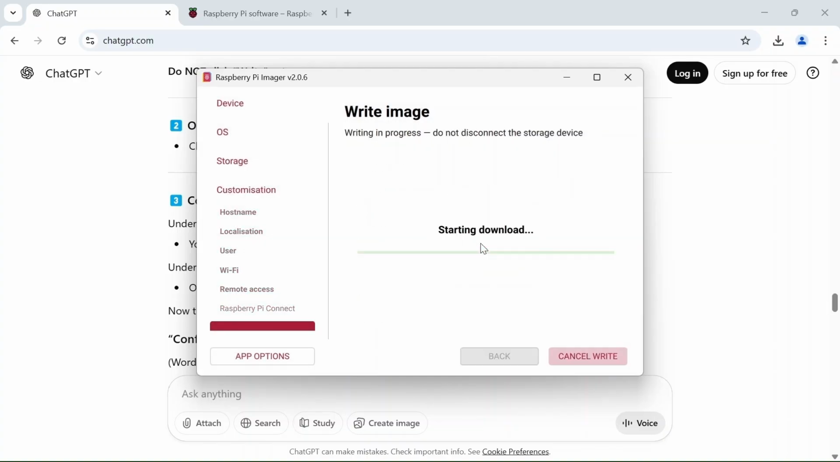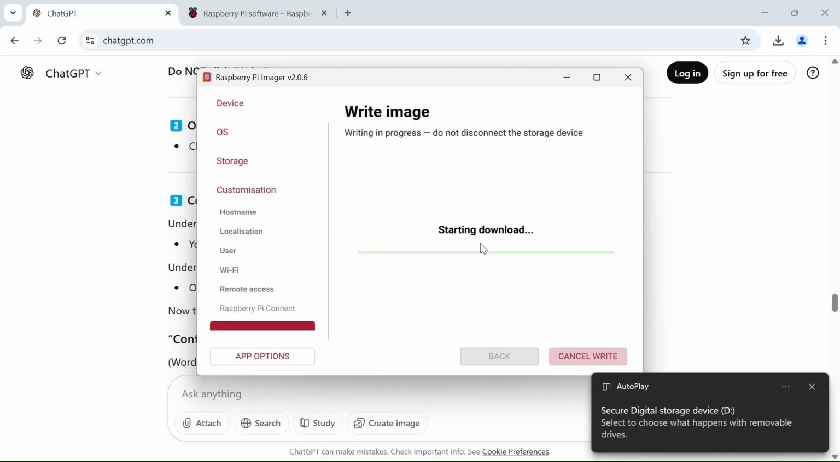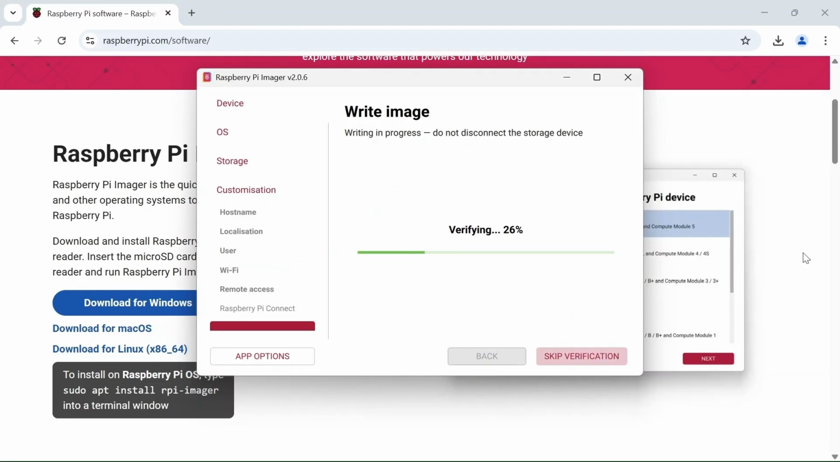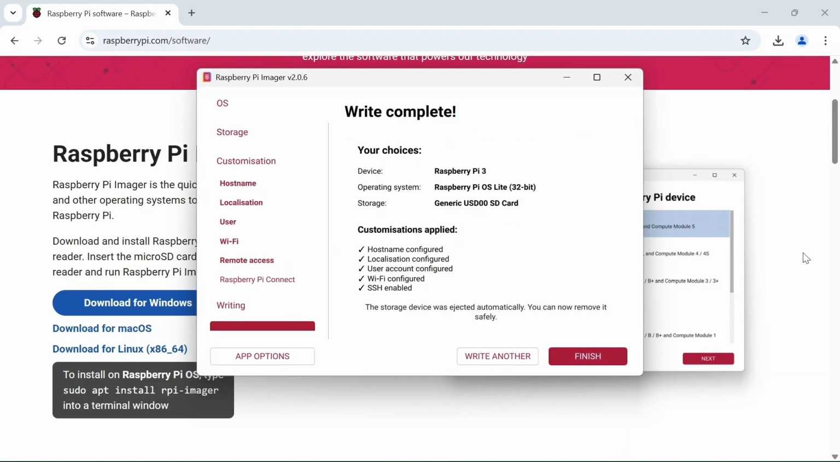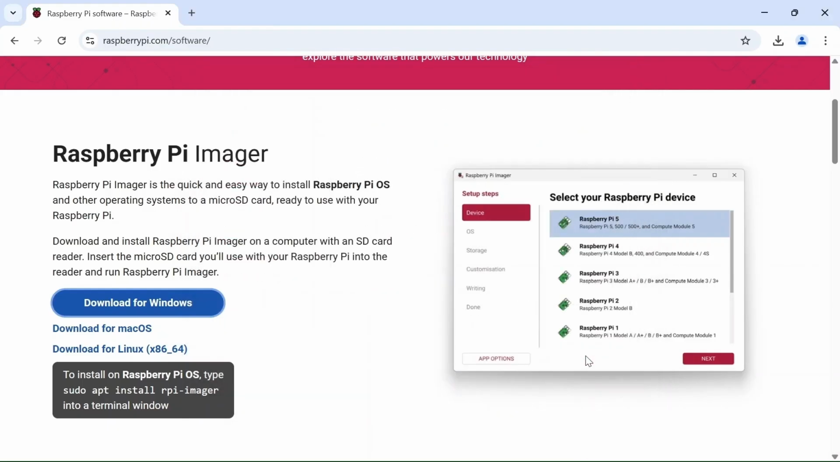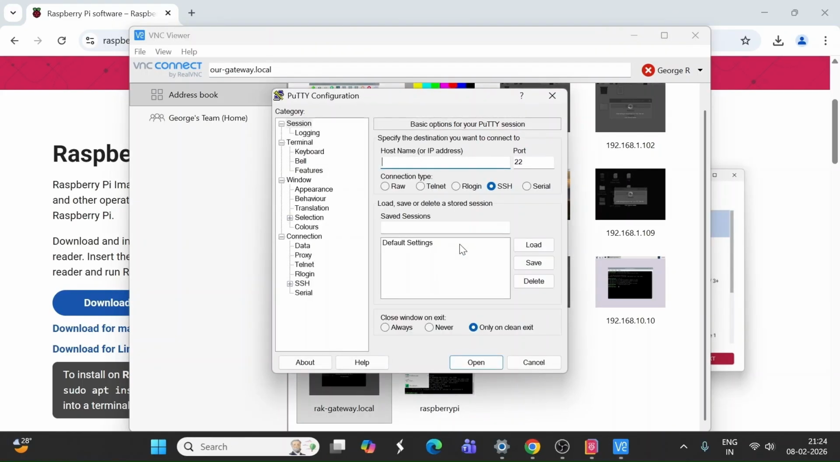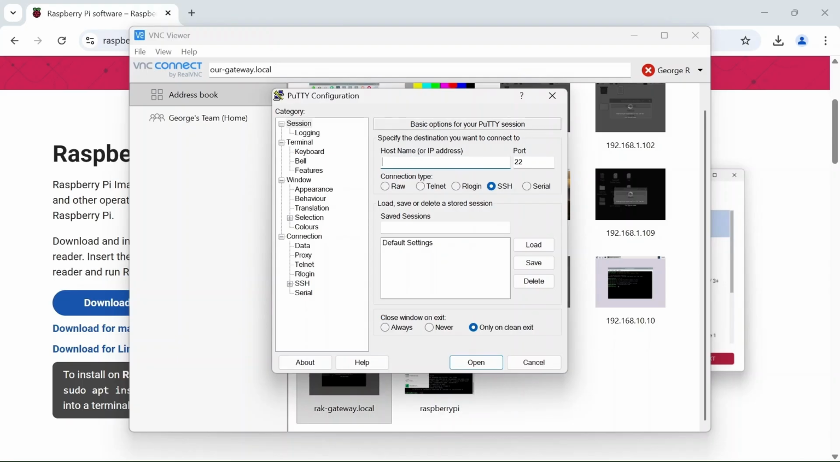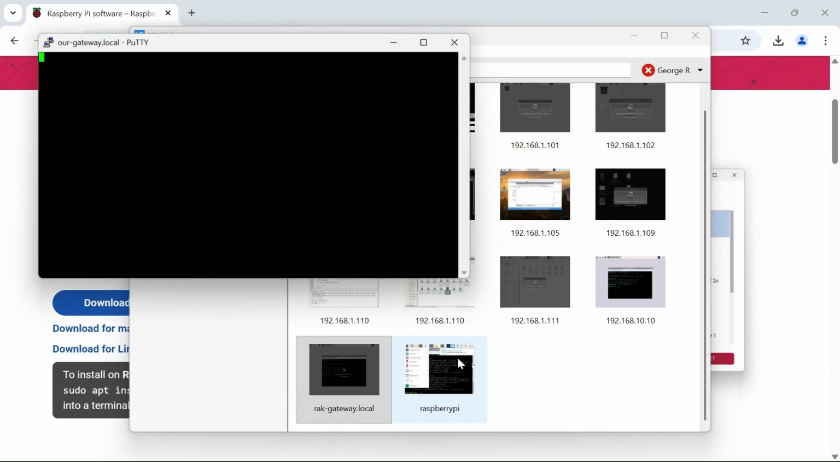After the write is finished, remove the SD card and boot the Raspberry Pi. The Pi will connect to your Wi-Fi, the same Wi-Fi as your laptop. After you boot your Raspberry Pi, using PuTTY connect to the Pi over Wi-Fi with username at the gateway name given. I have given our gateway.local. So my host name is pi@our-gateway.local. I have connected for the first time. I will enter the password.